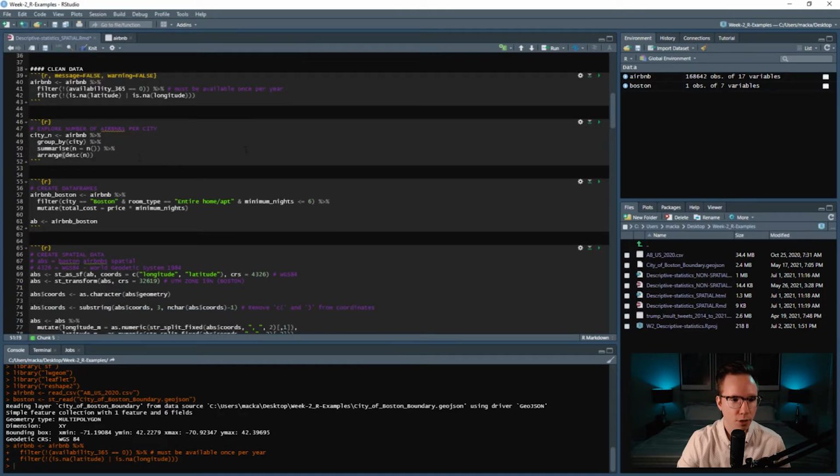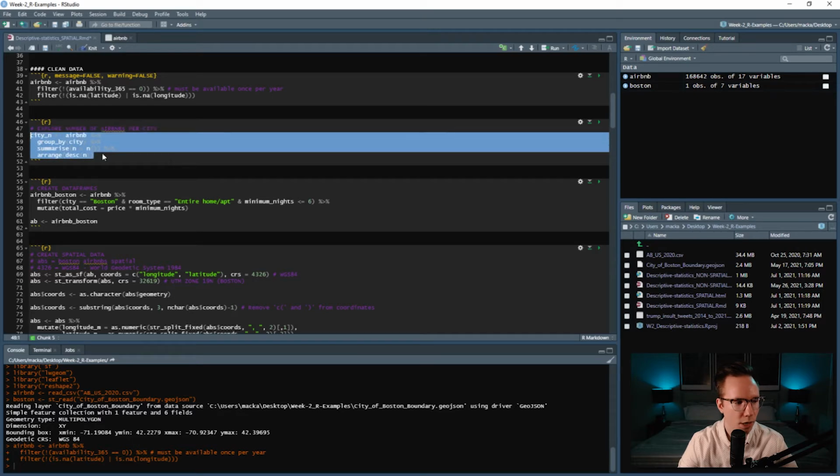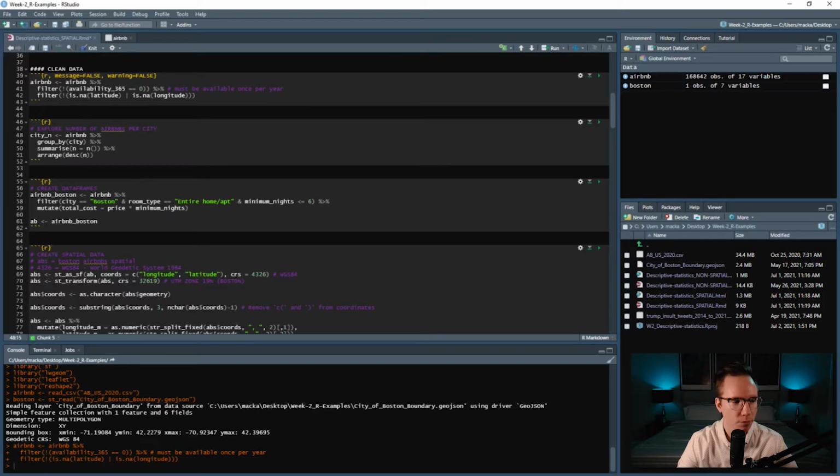Now, the first thing we want to do is simply explore the number of Airbnbs per city. The best way to do this is by using a series of functions in the dplyr universe. The first thing we'll do is create a new data frame called city_n. N is the number of, and we'll use this symbol to tell R to create a new data frame that's going to be called this.